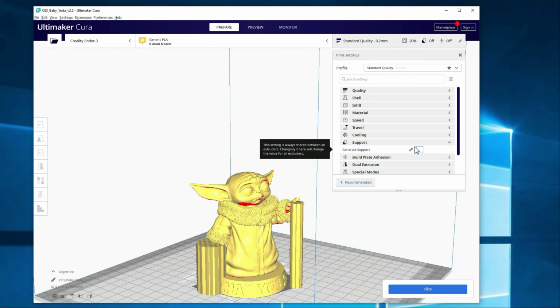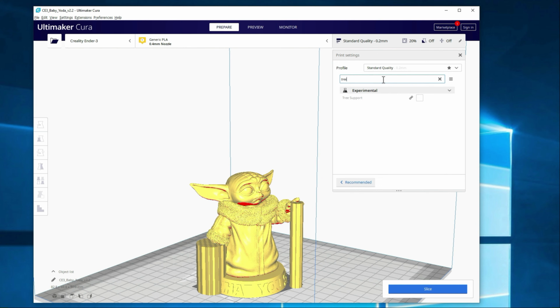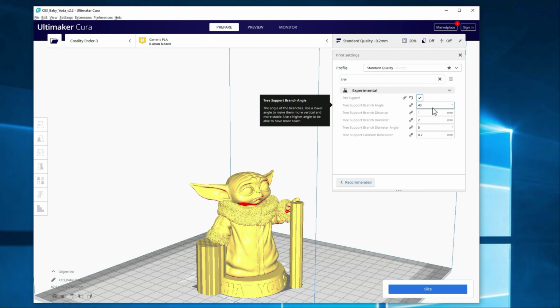The other thing we could do, I guess it's worth mentioning, it's in more of the experimental phase right now, is the tree supports. So if we search for tree, we can add tree support. I have had a lot of issues on some of the models with tree support. It just doesn't actually get done with the slice. It basically crashes midway through. So you can give this one a try.